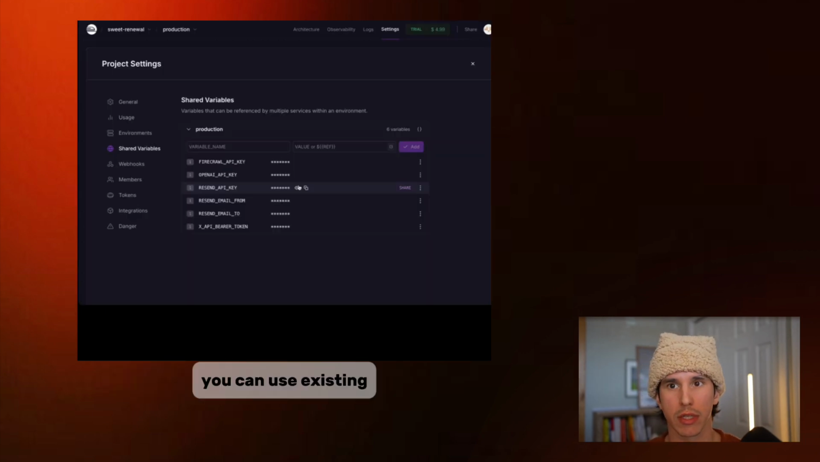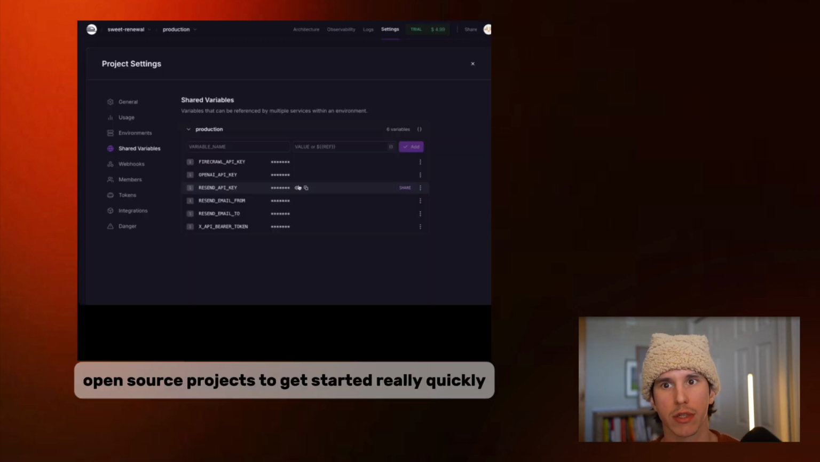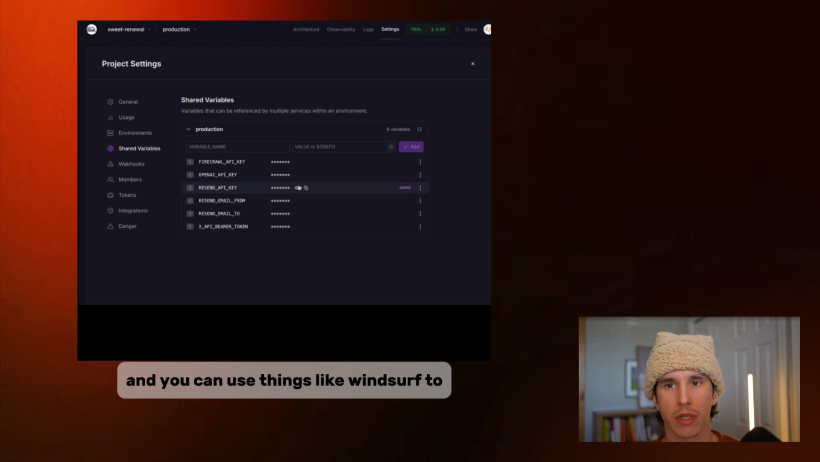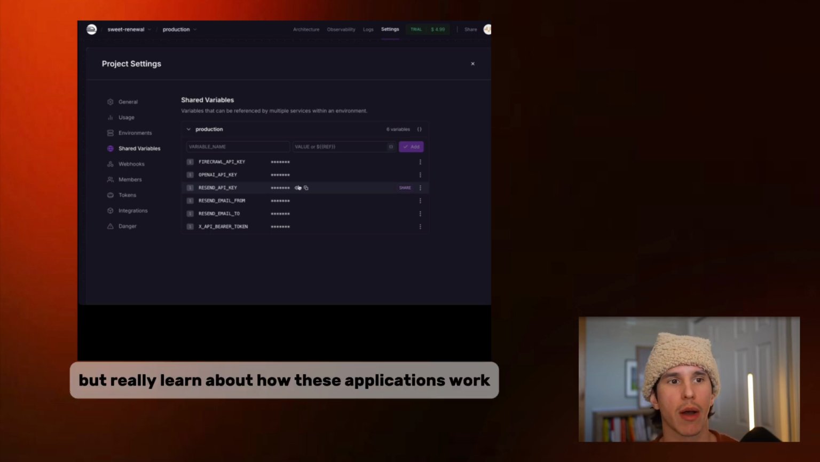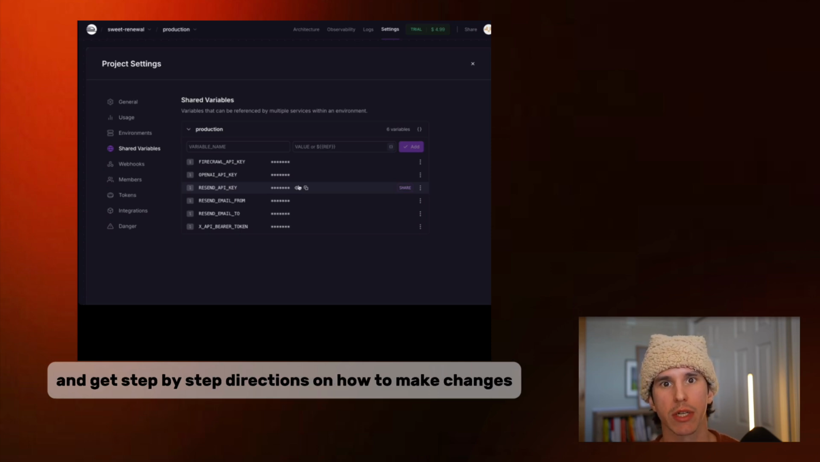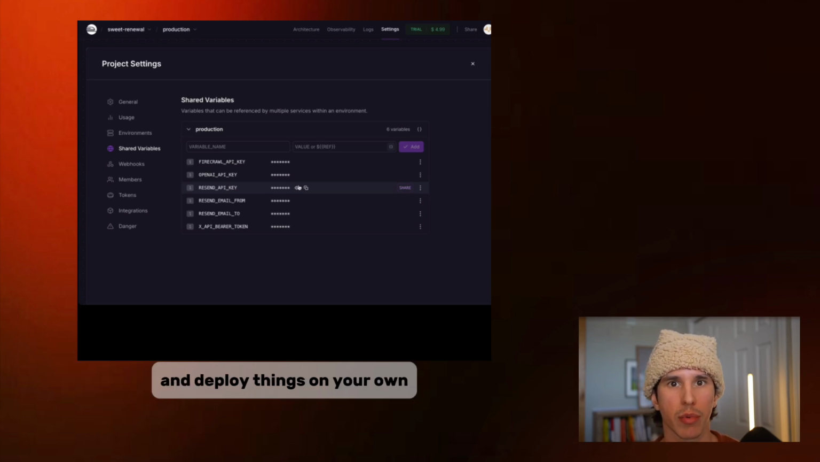You can use existing open source projects to get started really quickly, and you can use things like Windsurf to not only make changes, but really learn about how these applications work and get step-by-step directions on how to make changes and deploy things on your own.